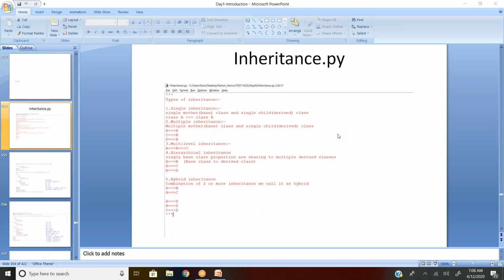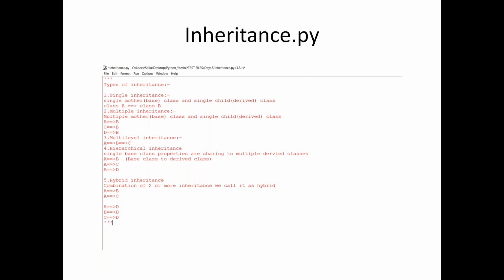But when coming to inheritance, how many types of inheritance can we do? There are 5 types. You can see here, which I am sharing right now. Types of inheritance. Single inheritance means there is only one relation between one class and another class. So a single mother class and a single child or derived class. Class A, we are referring to class B. So, single inheritance. Multiple inheritance.